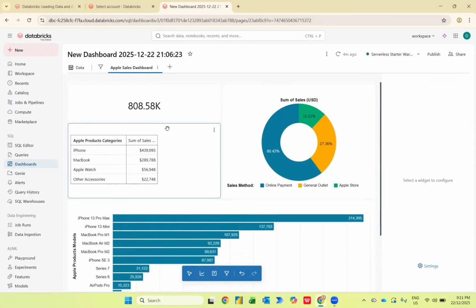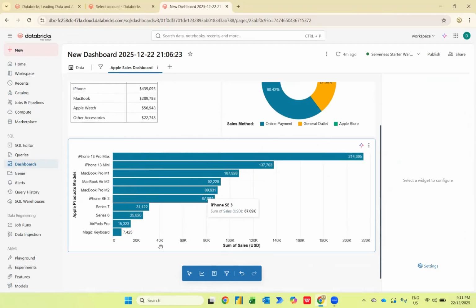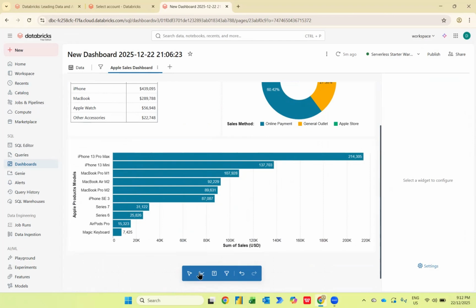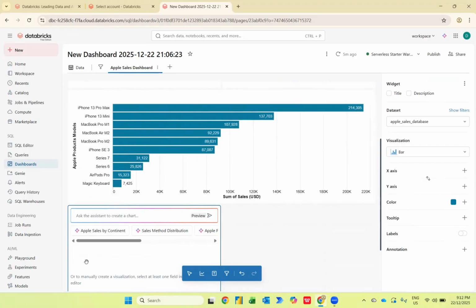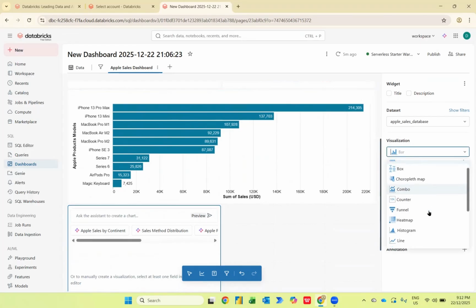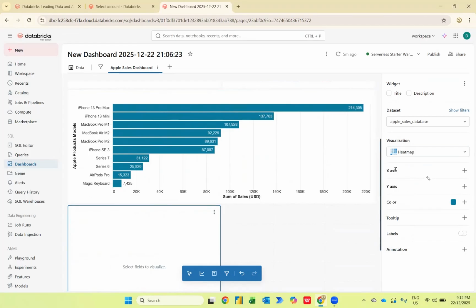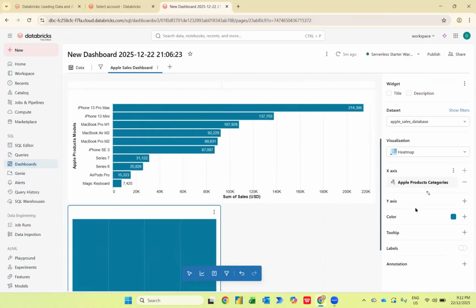Here we have by products, here we have by categories, here we have by models. And interestingly, this visualization is more fascinating. We can also show the performance by products and also by the respective countries. So what I'm going to do is, I'm going to click it over here, and let me choose heat map. Okay, so in the map we have y-axis, x-axis, and the coloring. So what I want to do is, for the x-axis, let me choose Apple product categories. And then for the y-axis, let me choose the countries.